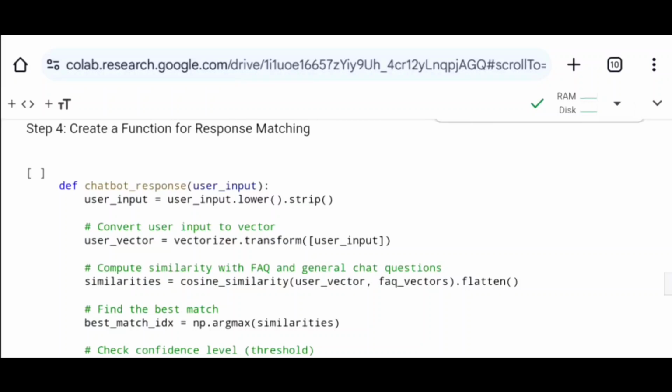I used to find the best match, so for that, the usage of the np.argmax function, where I pass the similarities variable, extracts the index of the highest similarity score from the similarities array. This index corresponds to the question in the all_questions variable that is most similar to the user input. Then I used to store it to the best_match_idx variable.